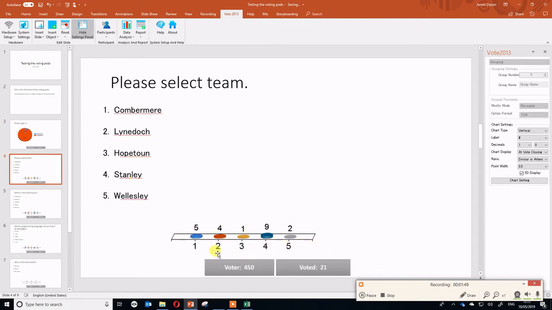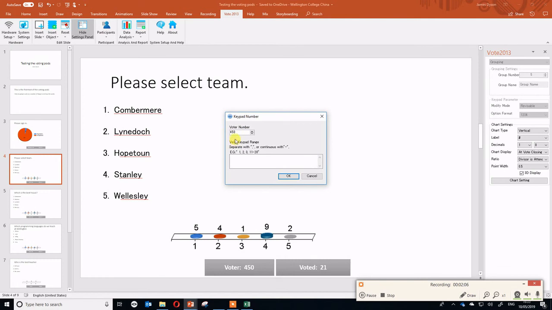Now, on my graphs at the moment, you can see it's very small. And the reason for that is because I set the original voter number at 450. So it's only seeing 21 responses from 450. If I wanted to change that, I can change that within the hardware setup by going to keypad number. So I've got 450. If I knew I was doing this with a class of 20, I could drop that down to 20. And then the responses will fill the page in a more pleasing way.